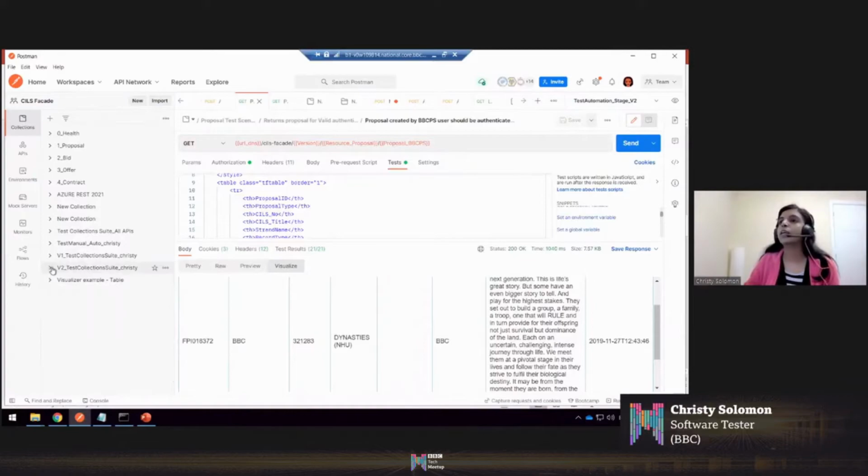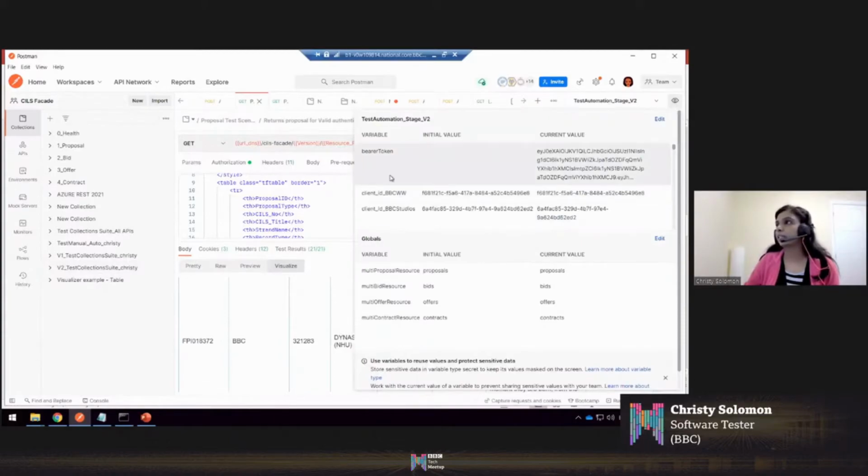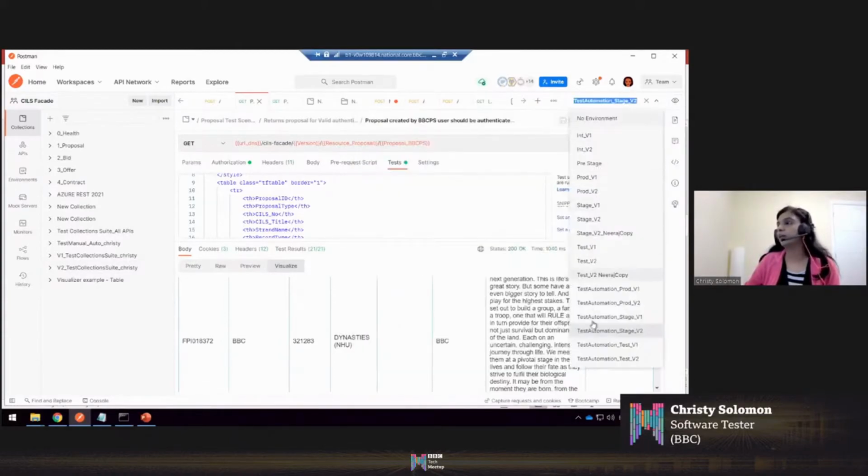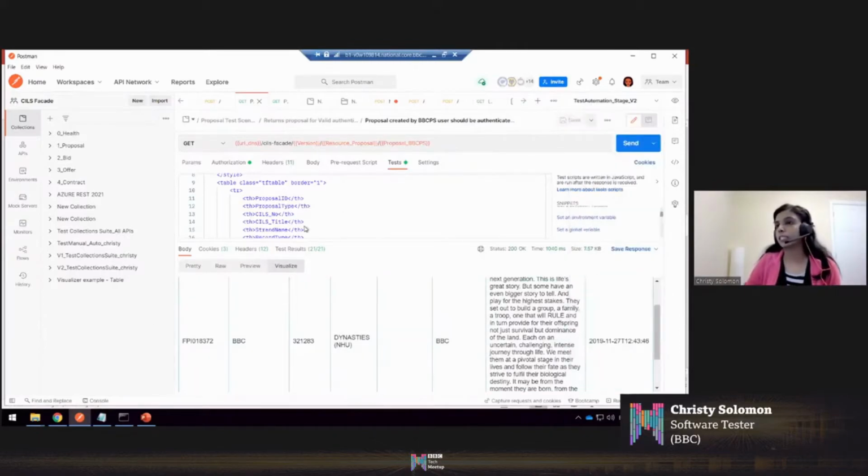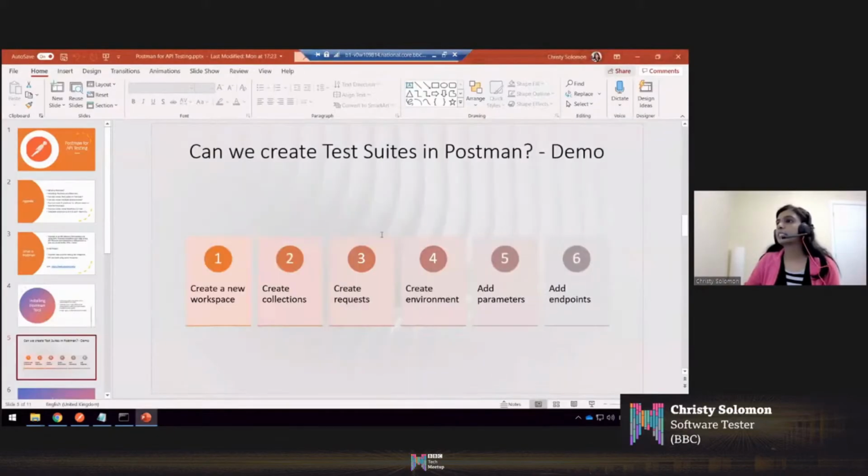So this is how you create Postman scenarios. And then I also covered how you create environments. I have multiple environments to use. I'm currently using the test automation stage V2. So this many environments I can create to verify all the test cases. So that's one. Next.